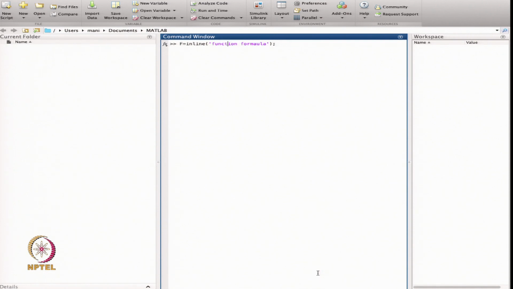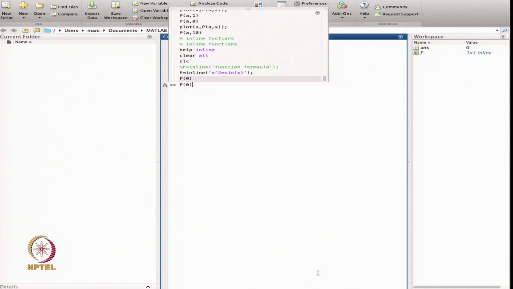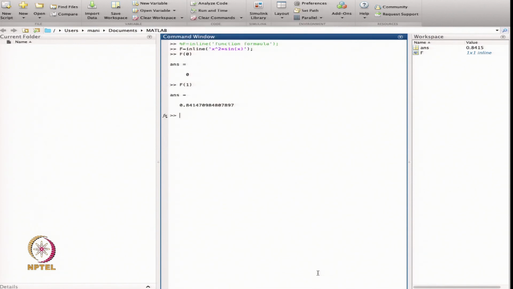Before that I just put the percentage sign. So, that is the command. Now, suppose I define F is equal to inline, maybe I define x square multiplied by sin x. So, this is the function I just defined. That is my capital F. Now, I can find what is the value of capital F at 0, or what is the value of capital F at 1.